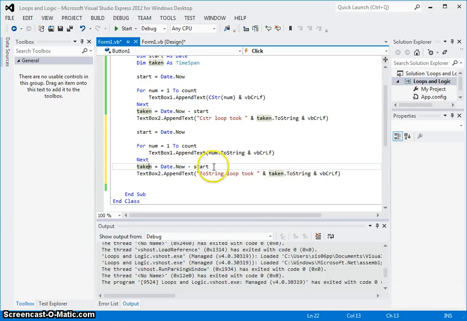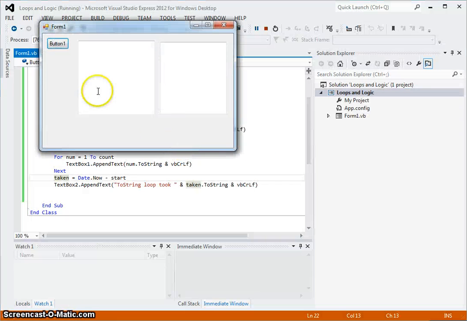Okay. So now we're going to run it. It'll run twice, so this should take about 16 seconds to run if they're both similar.